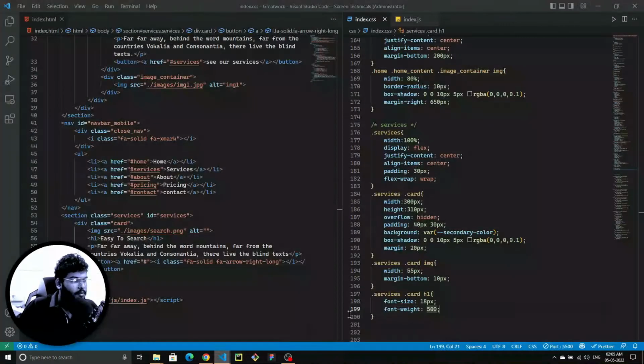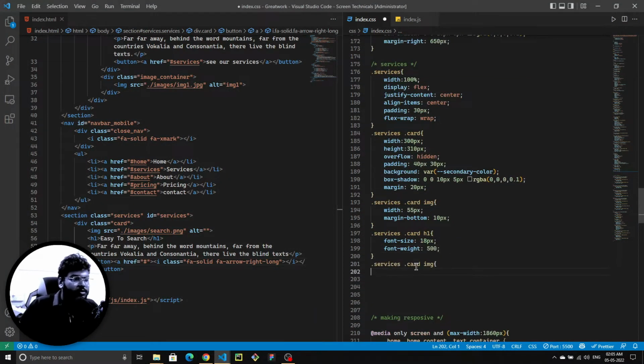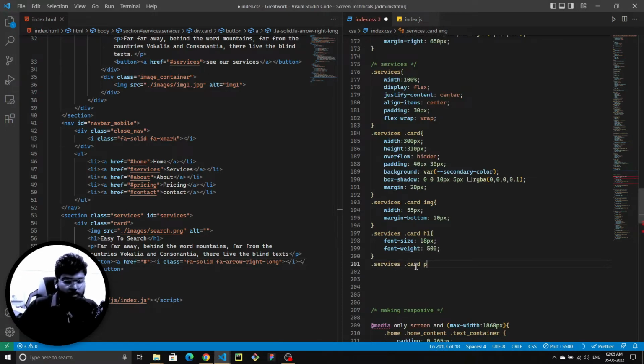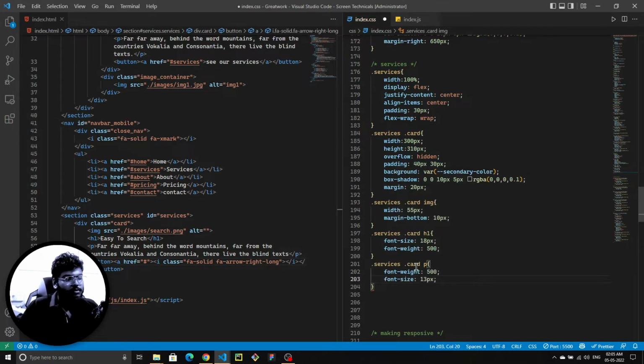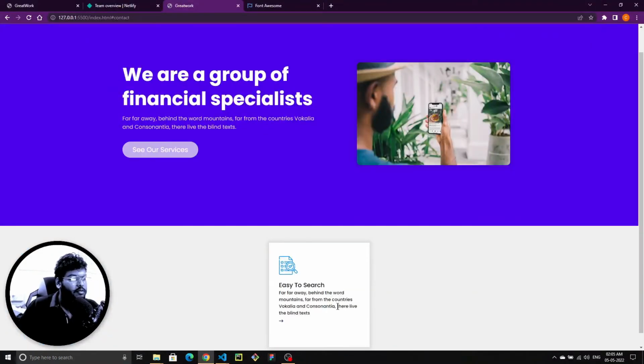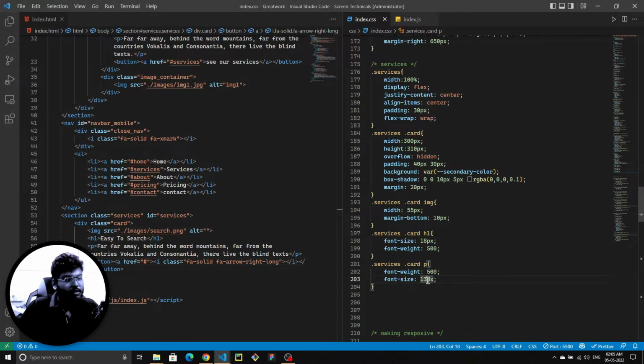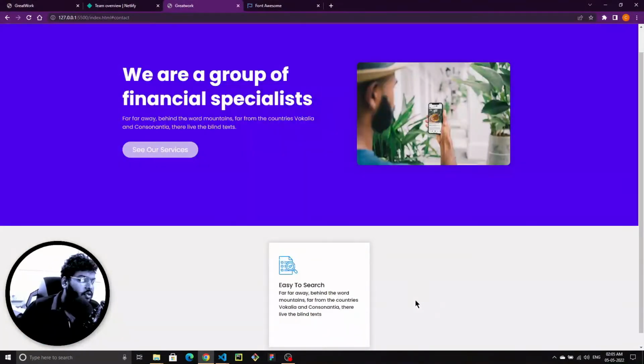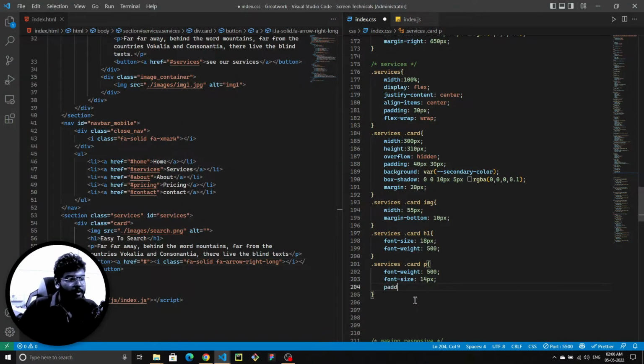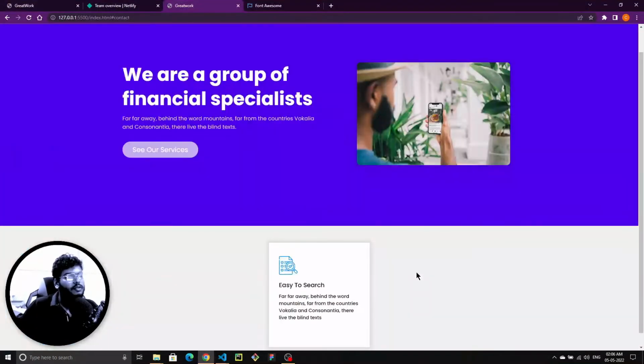Now after that I have the paragraph tag, so I'm going to change the CSS of the paragraph. It's going to be font weight 500, and then a font size of 13 pixels, and you can see this. So I can make it 14 pixels. Okay, and I'm going to give it a padding of 10 pixels from top and bottom. From left and right it should be 0, and you can see this.